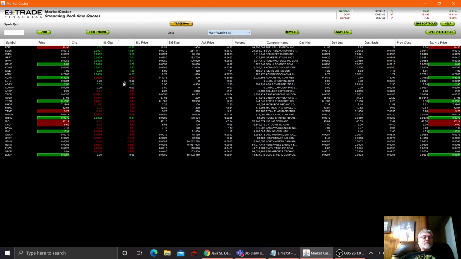And the cool thing about this, MarketCaster will give you a visual of the stocks as they go up. They'll turn green as the price is up above the opening price. If they drop below the opening price for the day, it turns red. If there's not been any change, which I have in a few that are just sitting out there, you'll just have white. You won't have a color.